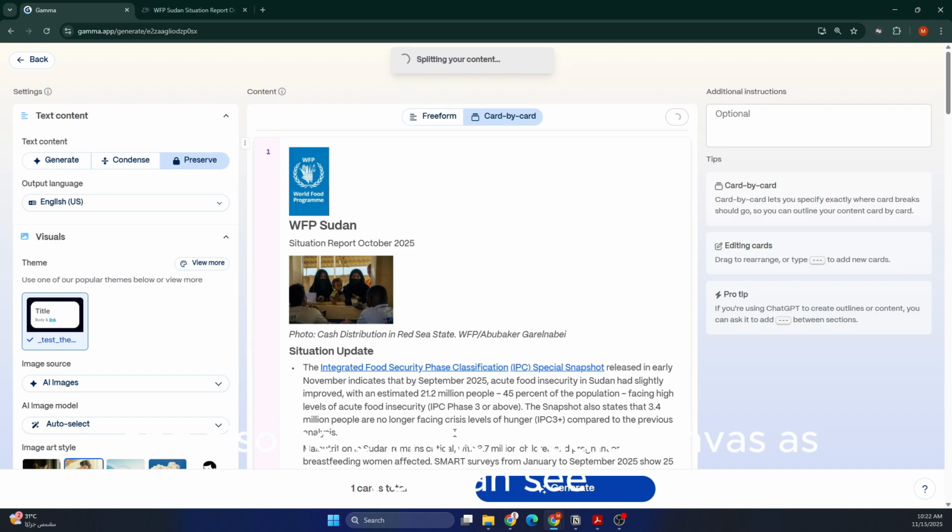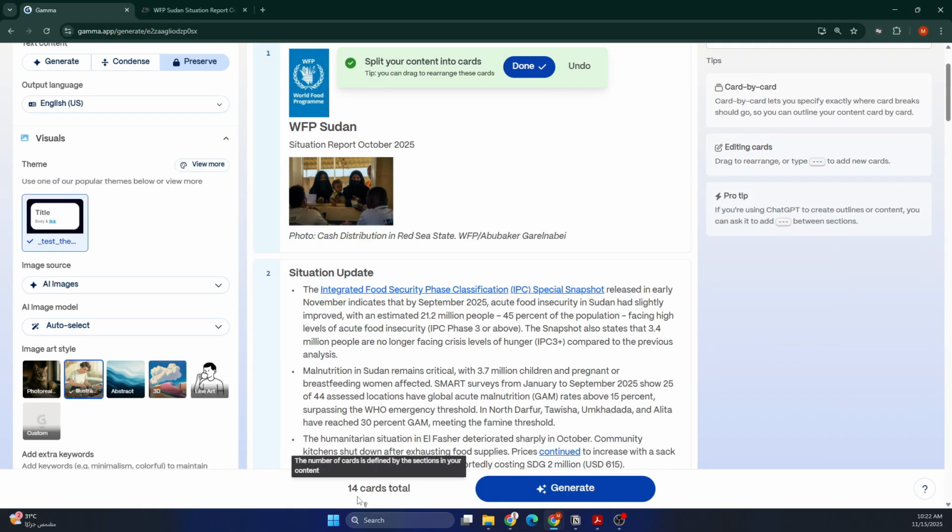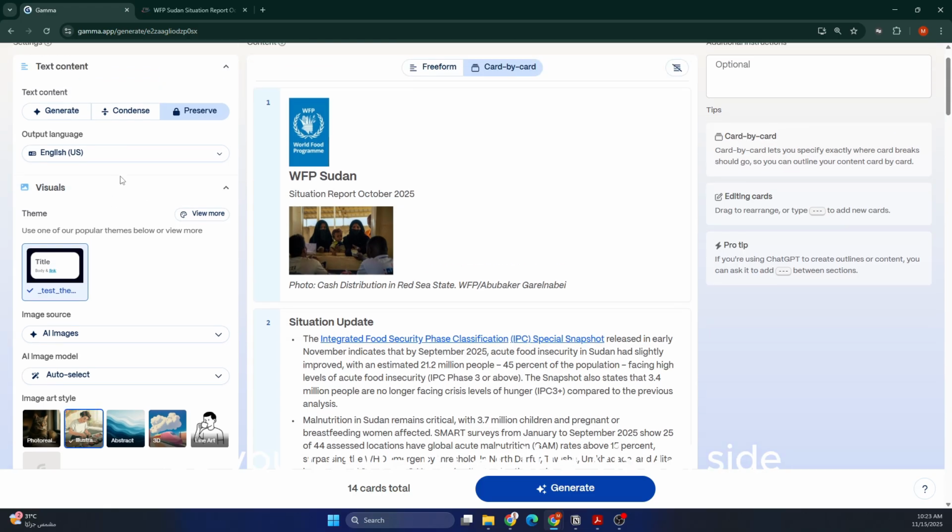And also here in the middle canvas, as you can see, it's trying to figure out how many pages or slides it can create. So it decided it can create 14 cards. Each card basically is one slide. So you come to the visual side.